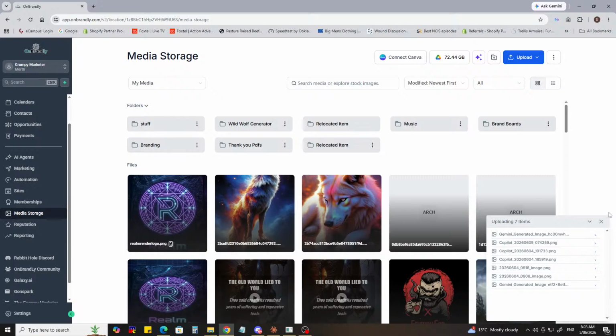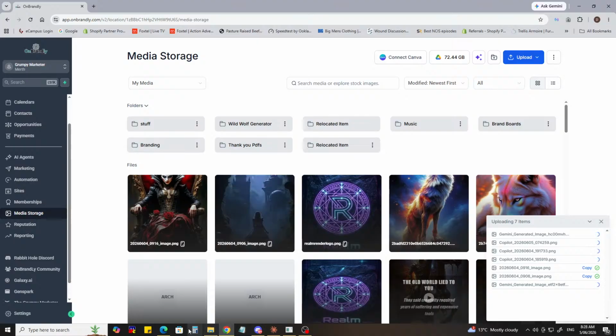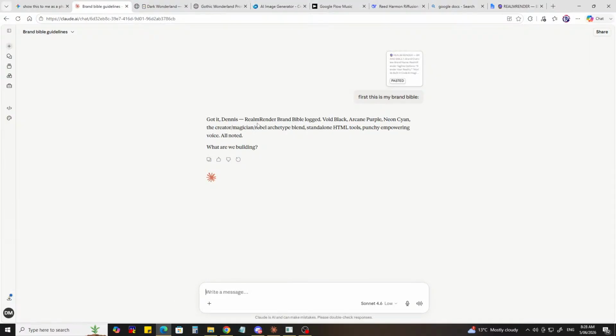Claude the photos. So I'm going to just tell Claude straight up. While that's loading, I'm going to come back to Claude. What are we building? So here we go. Got it done. So, Realm Render, brand Bible, logged in. Yep. What are we building? Okay. I need a sales page for this HTML generator that I uploaded.